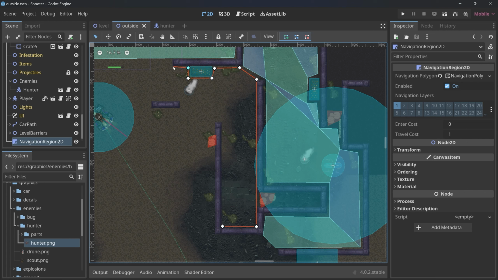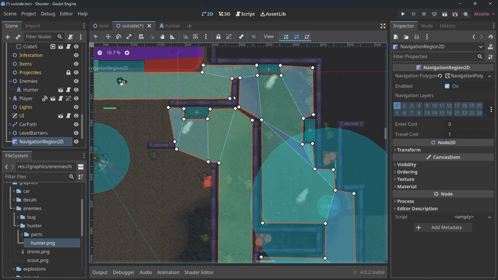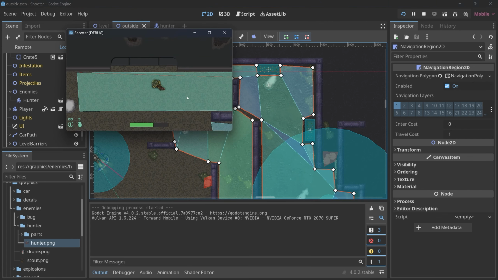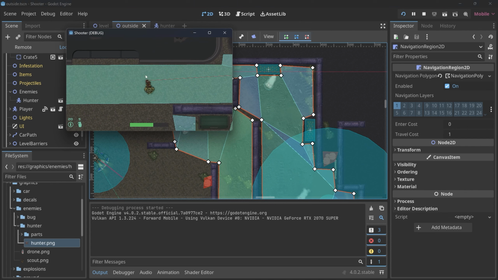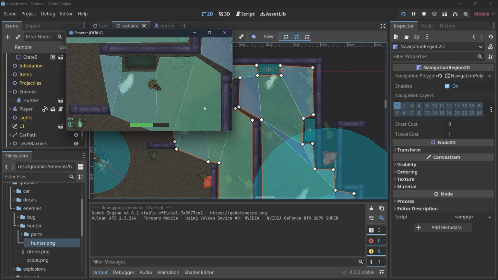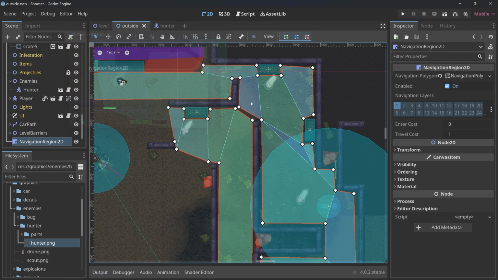So let me draw, let's say, one roughly for this bit, and then I can close the area. This is going to work, but we have to make one more refinement. So if I run the game again, you can still see the red dot, and the hunter is going to find me. But if I now go to this area, it's not working anymore. So what went wrong here?